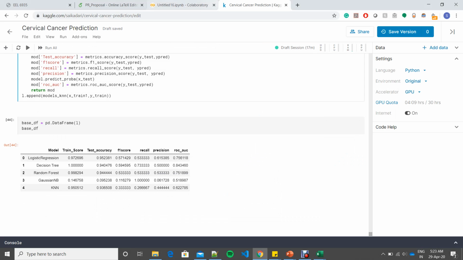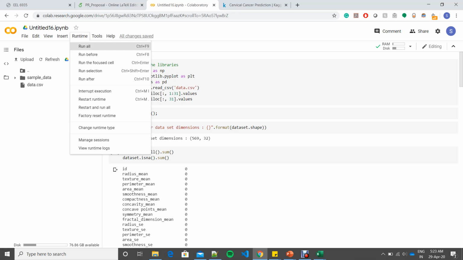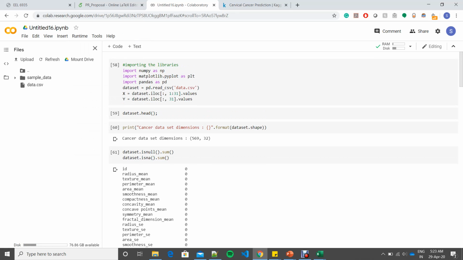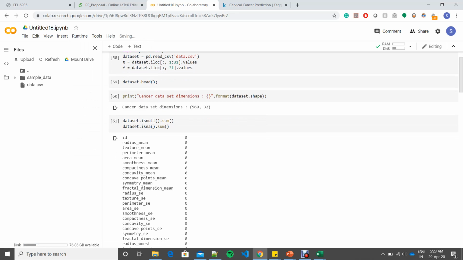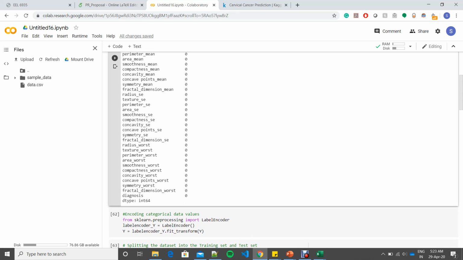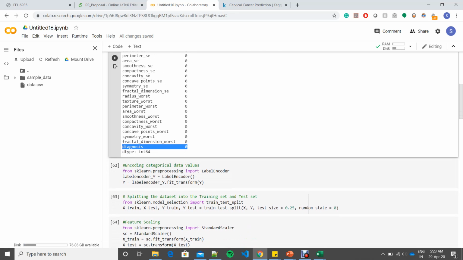So let me go through the project. I'm just going to run it. We import the libraries and check the dimensions; we have 32 attributes, and the final one is diagnosis. This diagnosis is the target, which tells us if the patient has cancer or not.